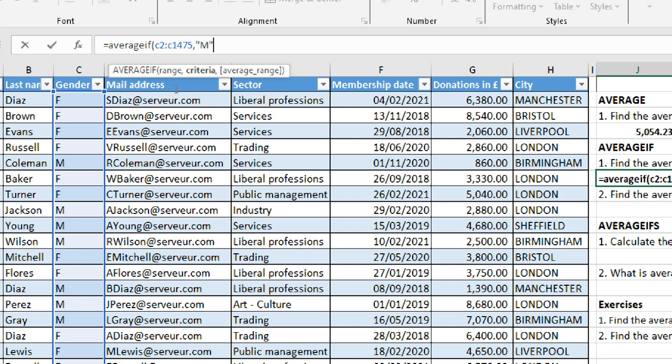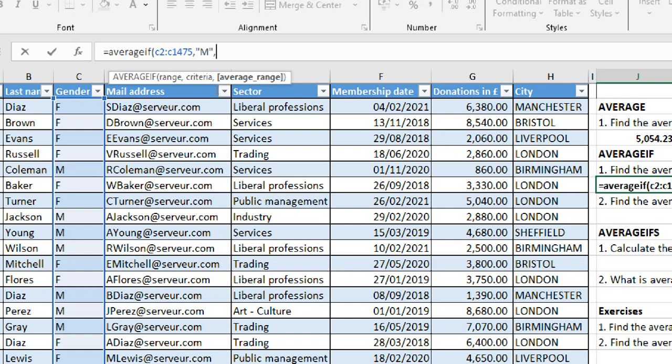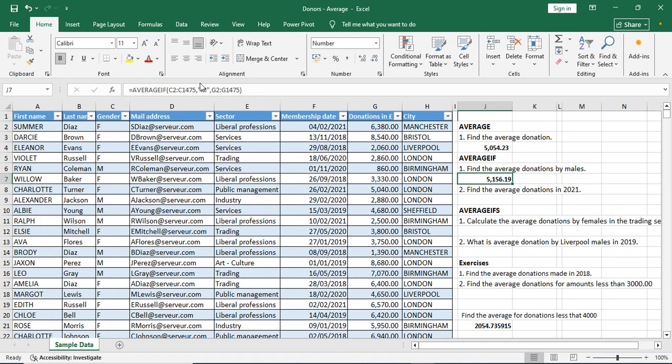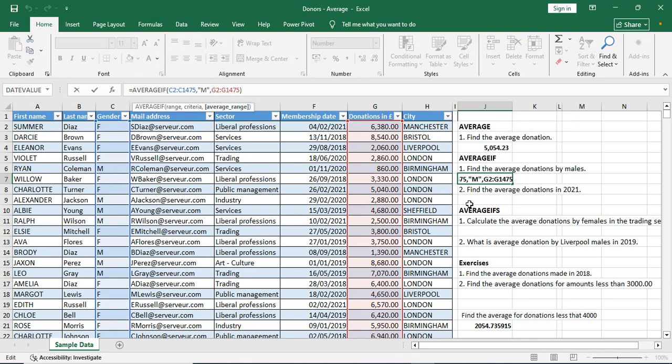And what is the criteria? Males, that's for M. And then what is the average range? The column where we are trying to find the average, or where we have our entries that we'll be using to find the average. So that will be G2 to G1475. And when we hit our enter key, it gives us the average donations by all the males. Okay, so let us check our syntax just one more time. It says the range, and then this is the criteria or the condition, and then this is the average range.